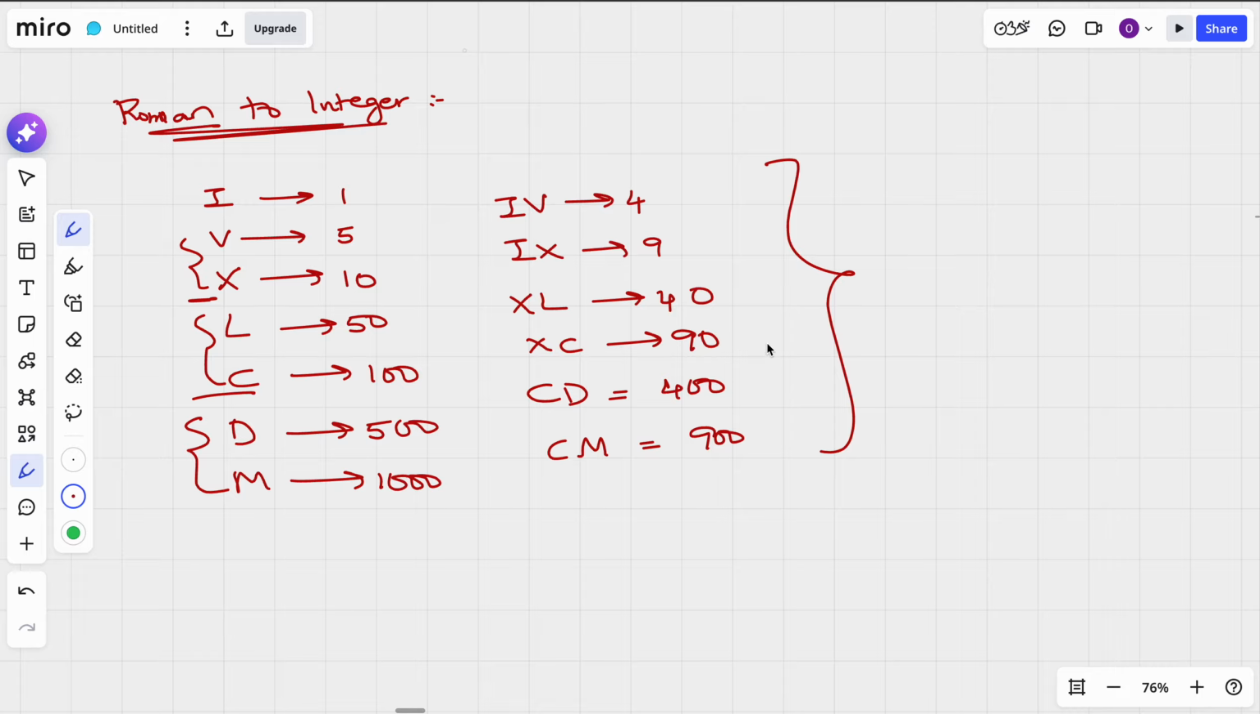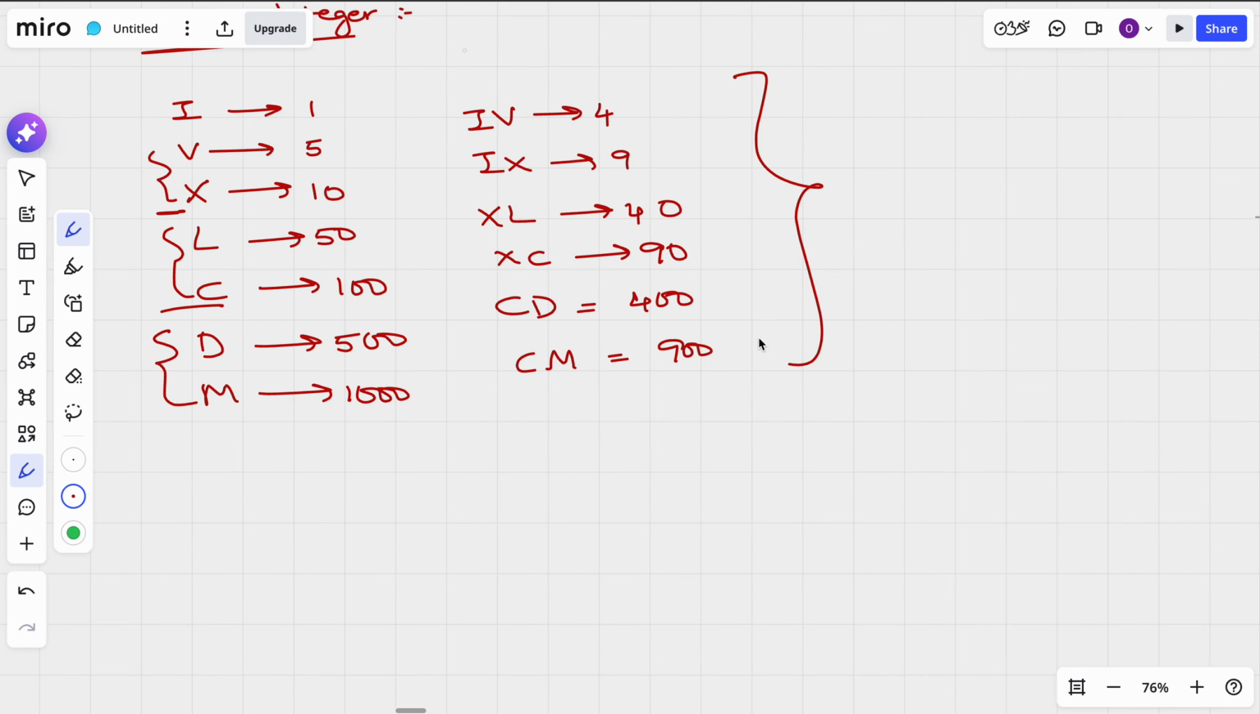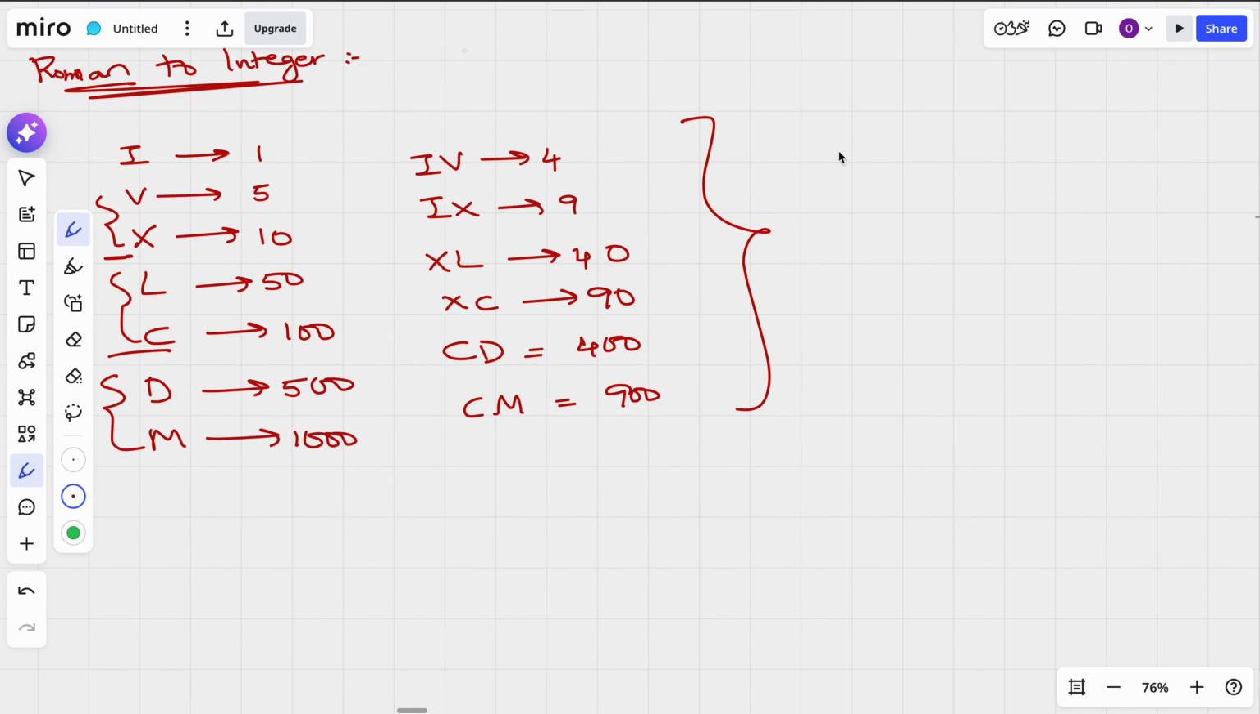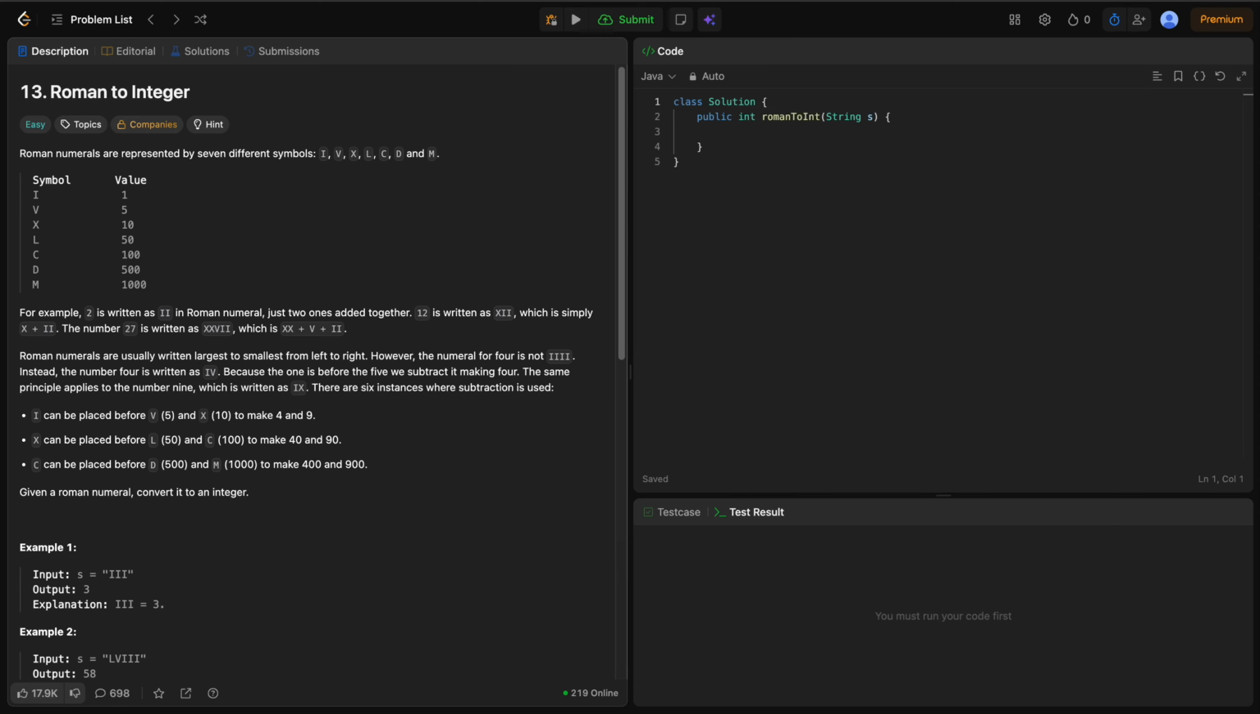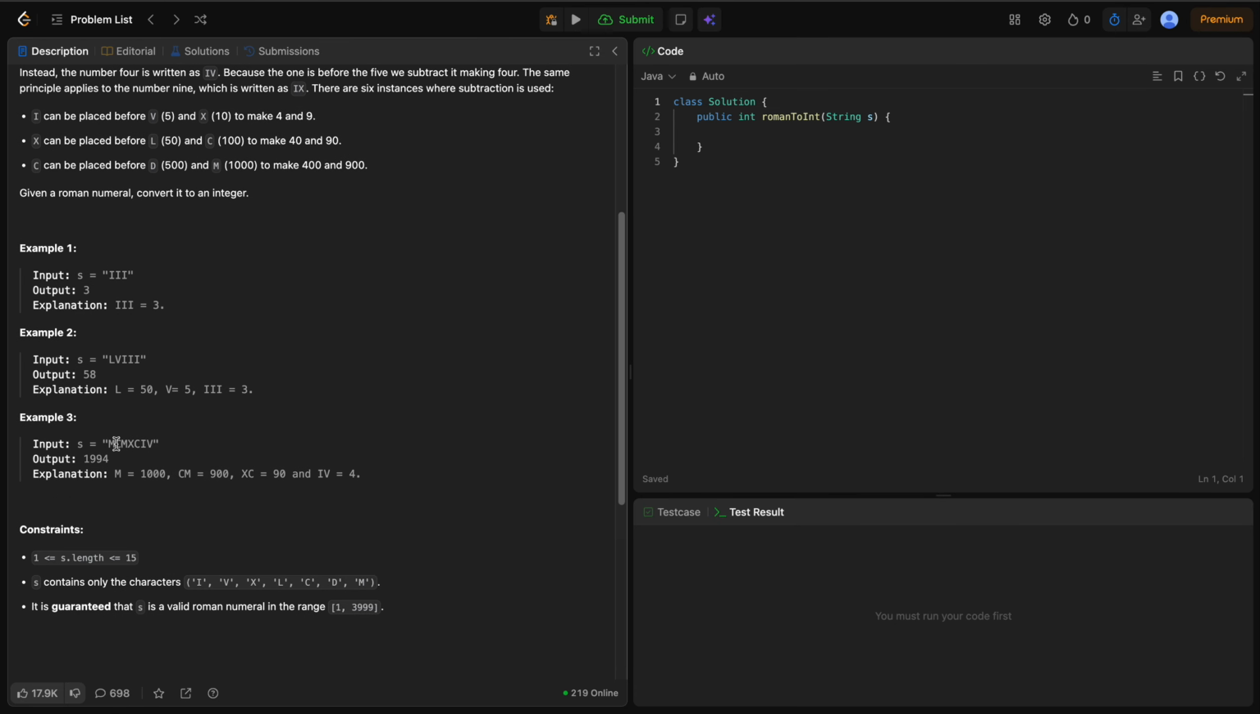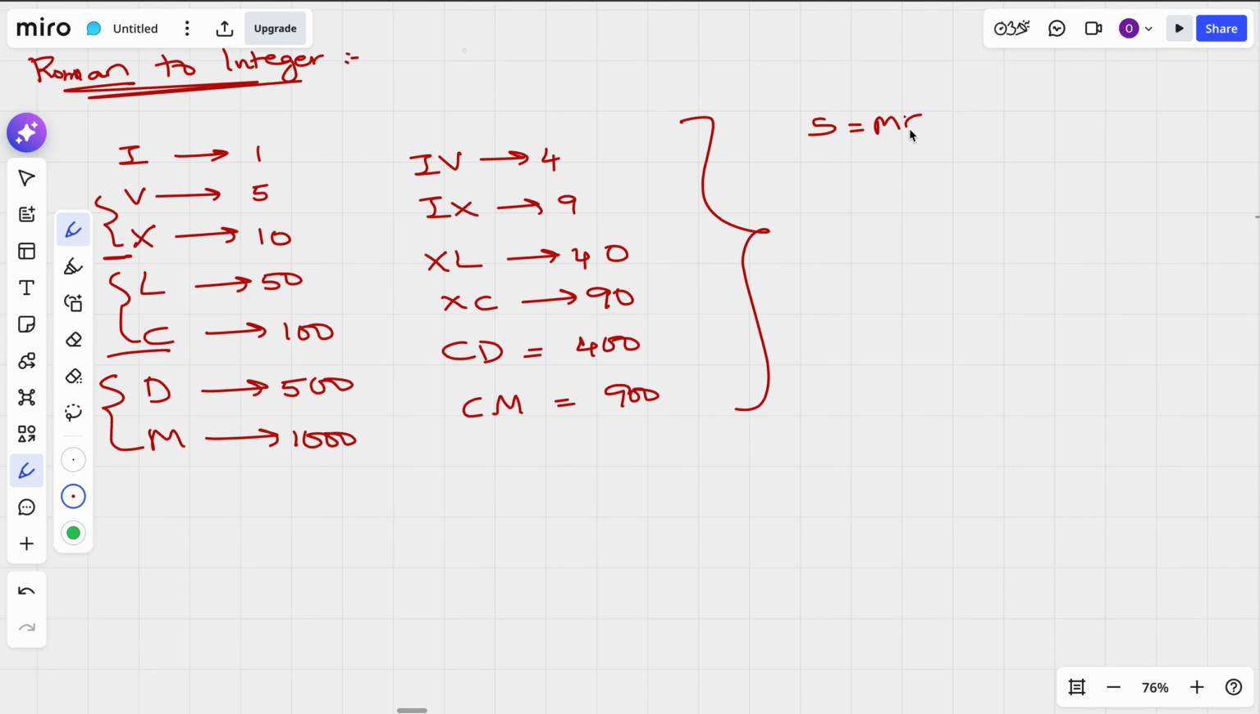So how can we solve this problem? Let's say they are given as a string S, equal to some value. Let's consider this example only: MCMXCIV. So this is the string that they gave us. How can we solve this?